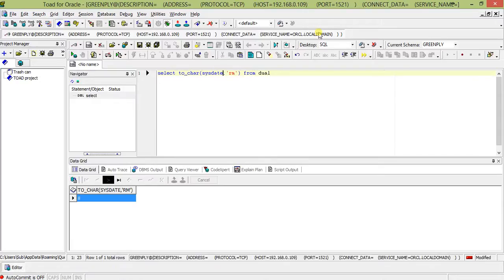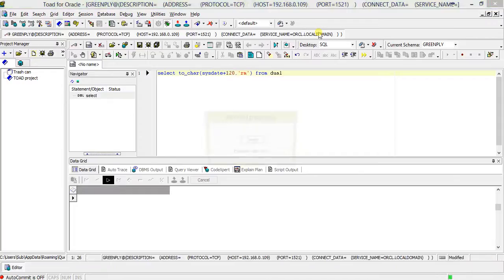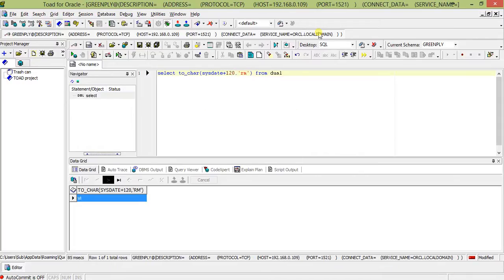Now I will just add, say, 60 days. See, it gives the month number as 4. I've added 60 days, so it goes to the month of April. Similarly, if you add 120 days, 4 months, it gives 6. So that is RM.